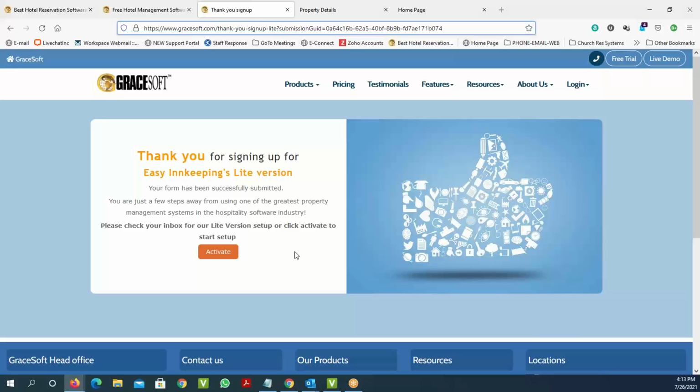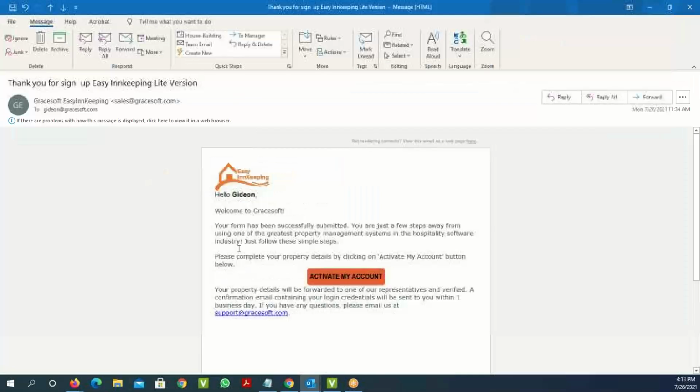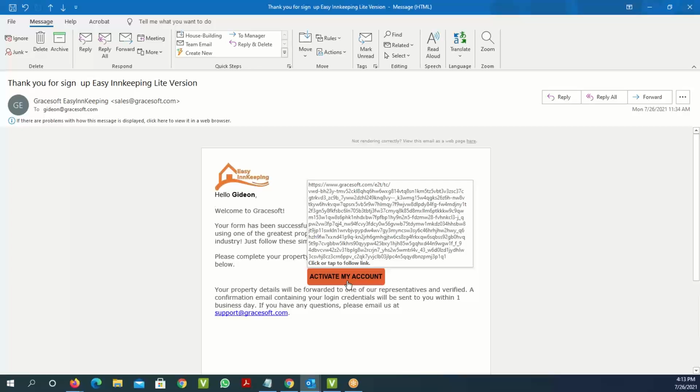The free trial email is sent to those who try for the 14 days, and the free hotel software site will also give you this Activate link. The email that you get will look something like this. It will say welcome to Gray Software with your name, and it has a link that, if you click on it, will activate your account.